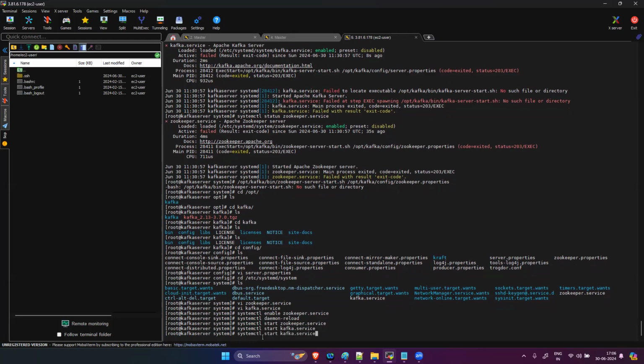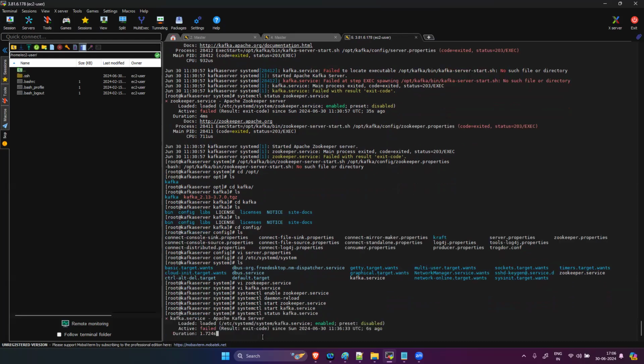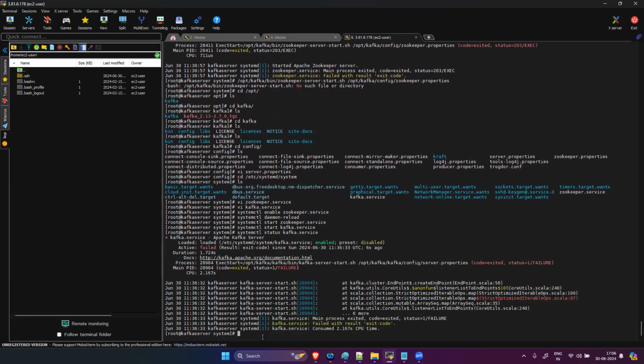Check the status. Still having same error. So now service is running, but still it is failing. Correct? Yes or no? Okay. Status one failure. So Kafka cluster endpoint.